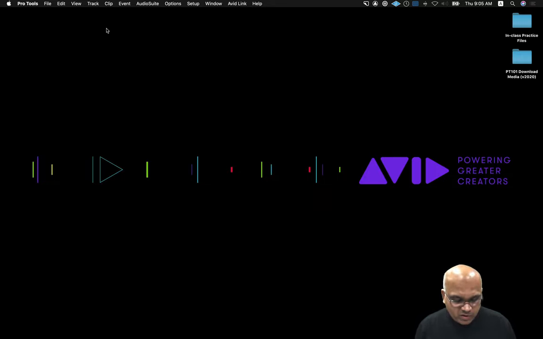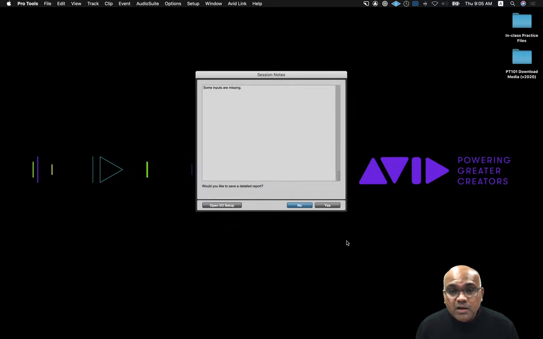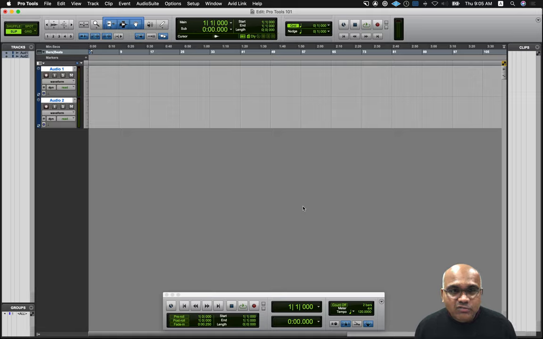So if I bring back my dashboard, I go to Recents and I say Pro Tools 101 and open, Pro Tools will pop up a warning for me. It's telling me that my input and my outputs do not look the same as when I saved the session, right? It's just giving me a warning, which means it's something that I need to check before I proceed to do anything else. Do I want to save this as a detailed report? Nah, I know what it is, right? So I don't need to save it as a detailed report. So I have my session over here now.